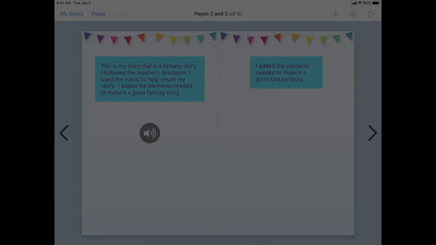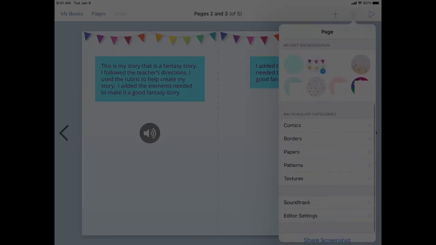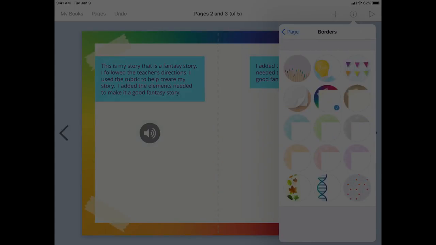Or if you were like me and you wanted this background, you just went to the eye and you choose, by scrolling down, borders, and you'll get some borders. I actually kind of like this one too.